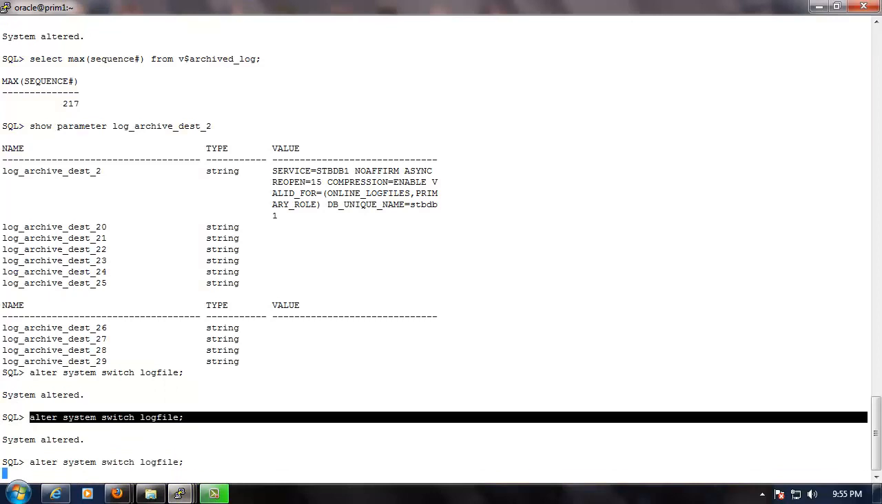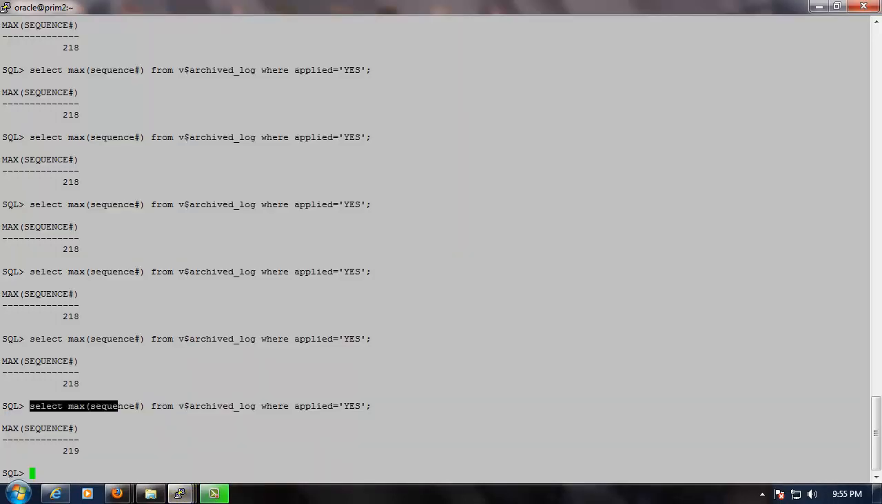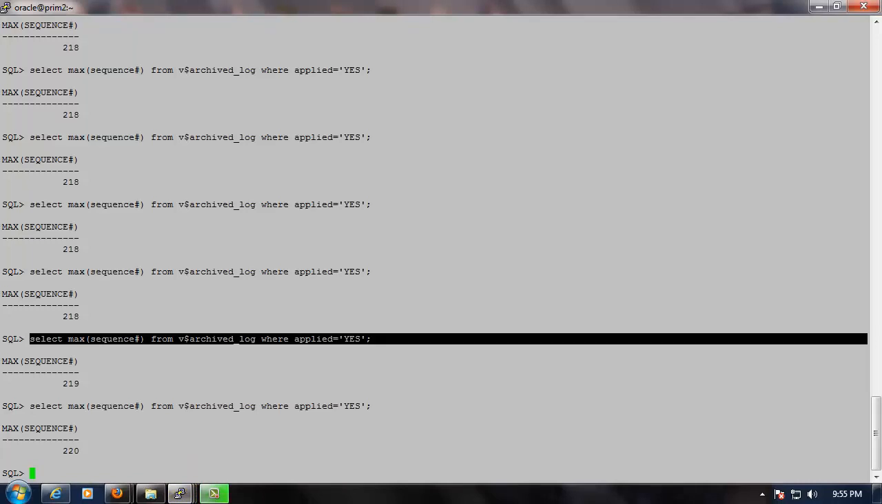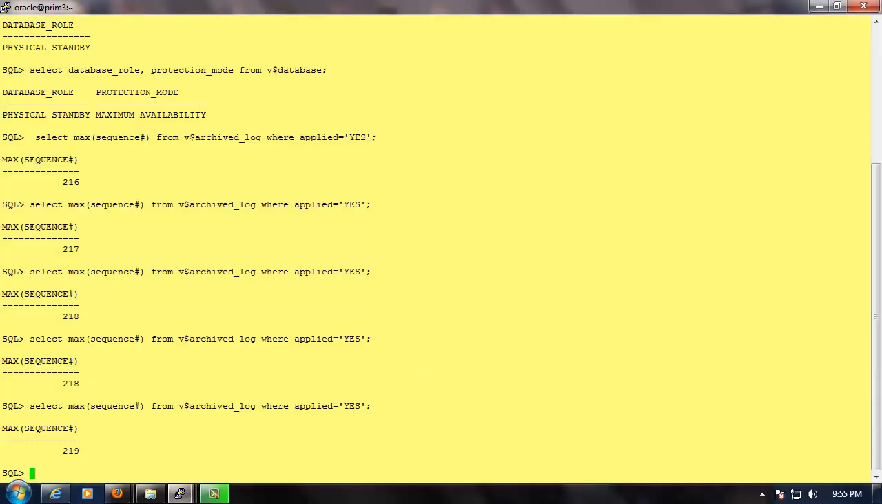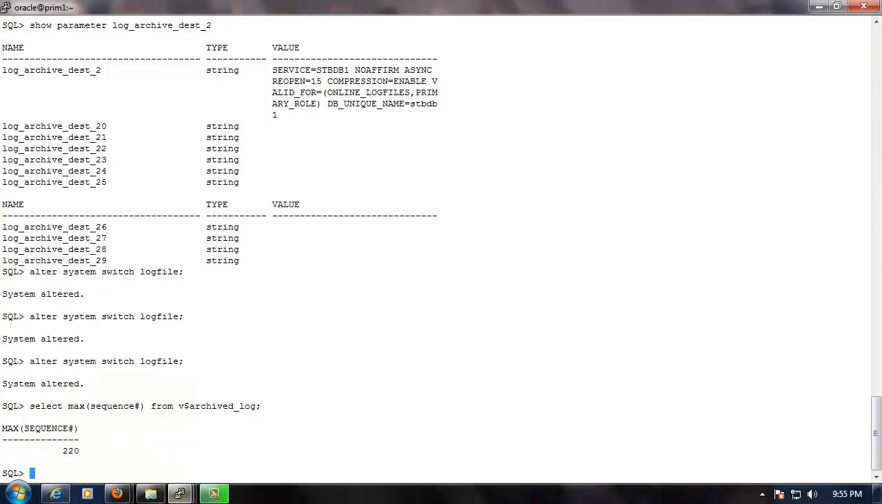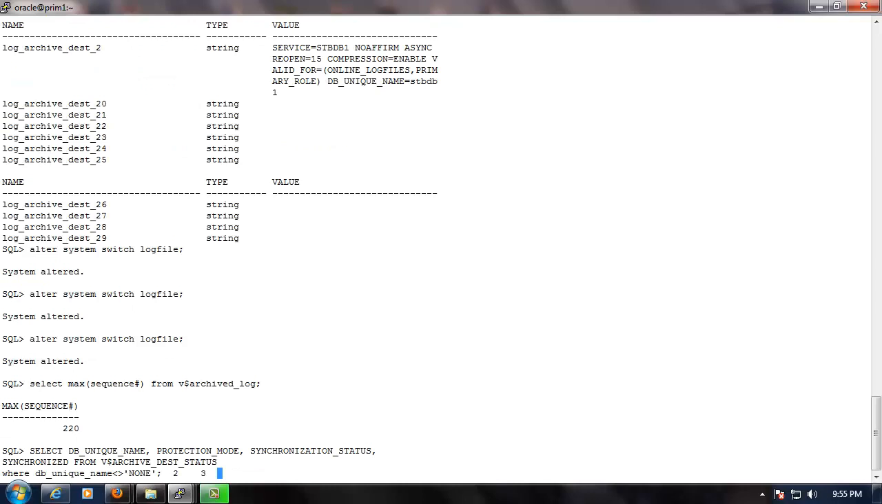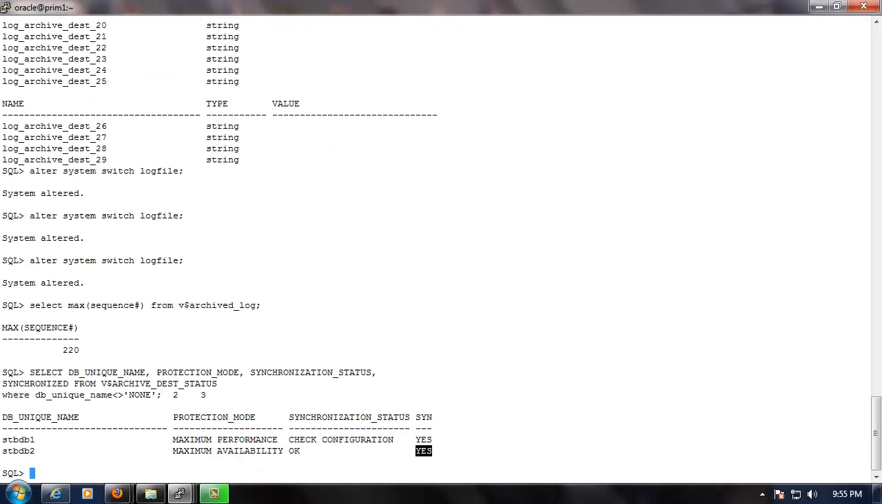I'll again switch the log file. Okay, so the maximum sequence is 220. And I should see here 220 is applied, so that's actually fine. Earlier there was a little bit of lag, now it's resolved. So now, as we've seen before, I'll run this SQL again. Okay, so both the physical standbys are in sync with my primary database. So this is a good time to start initiating the pre-checks to do switchover.